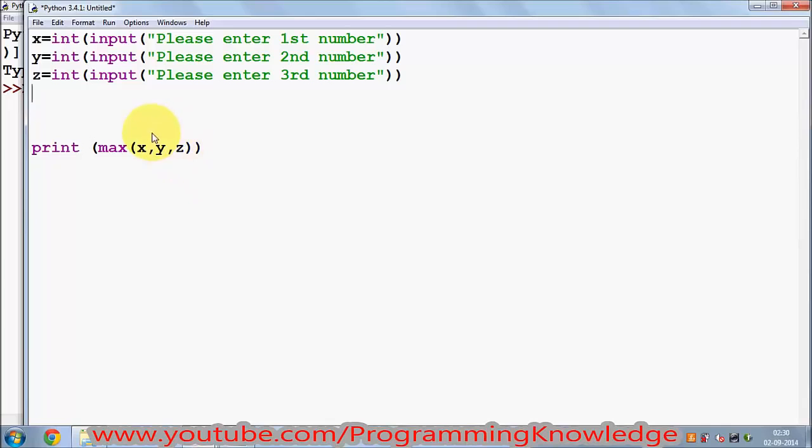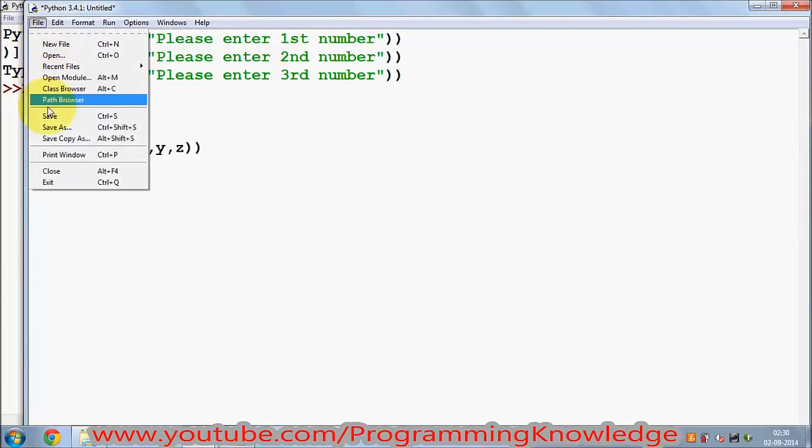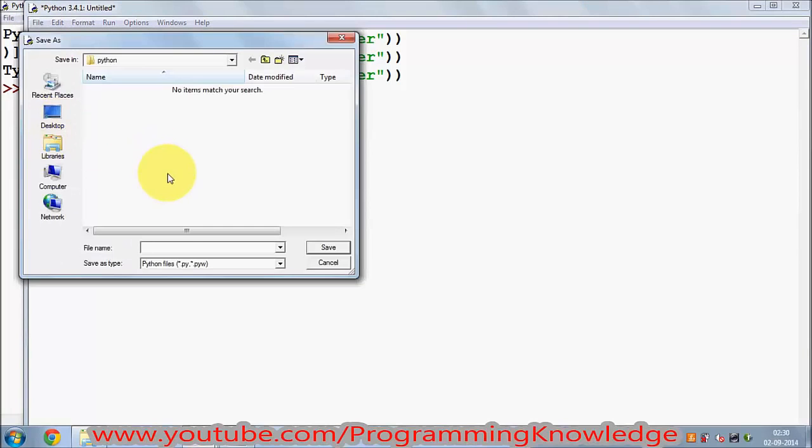So let's try to save this first. You just need to save this program in order to run it. So you just need to go to File and click Save As, and in here choose your path for the Python file, and give the name of your Python file, for example test, and make sure that the save as type here is Python file, which is a .py file or .pyw file, and save your file.